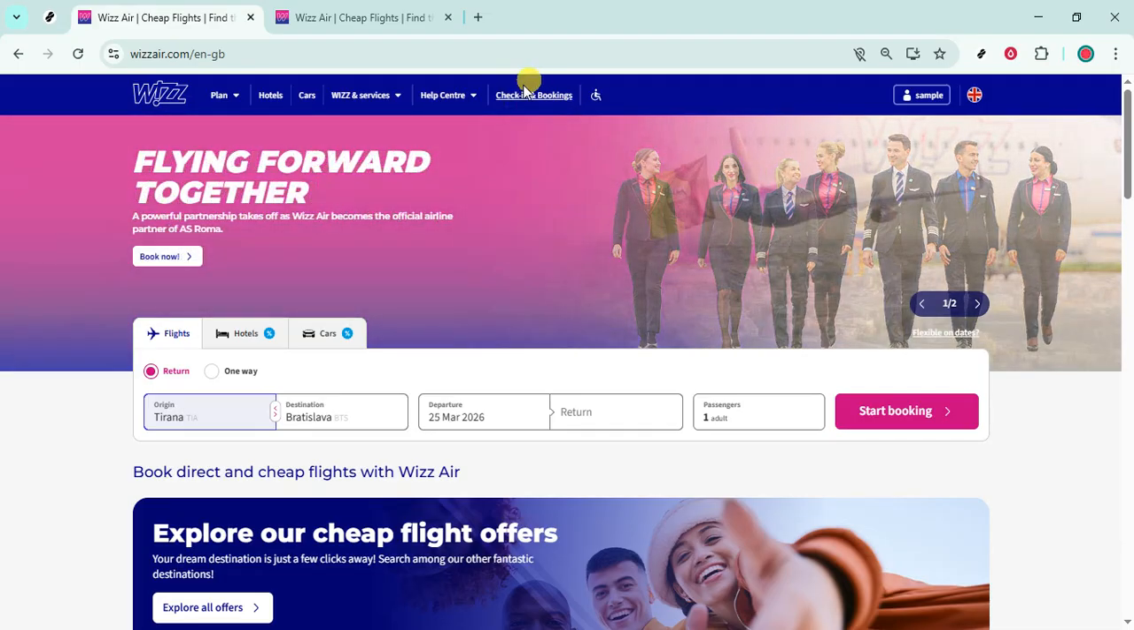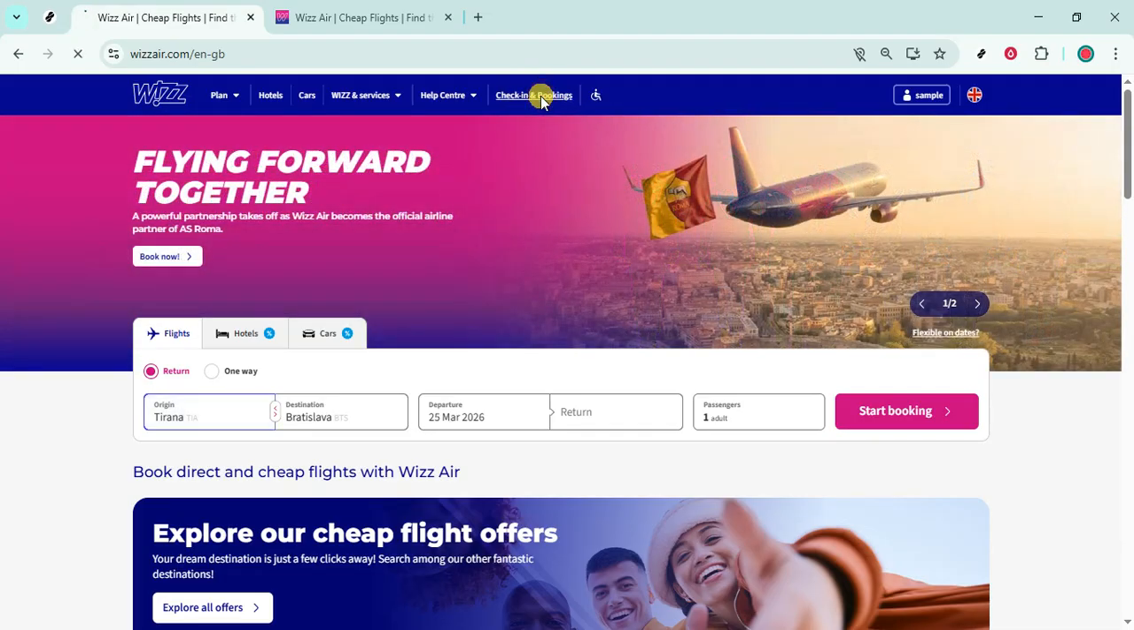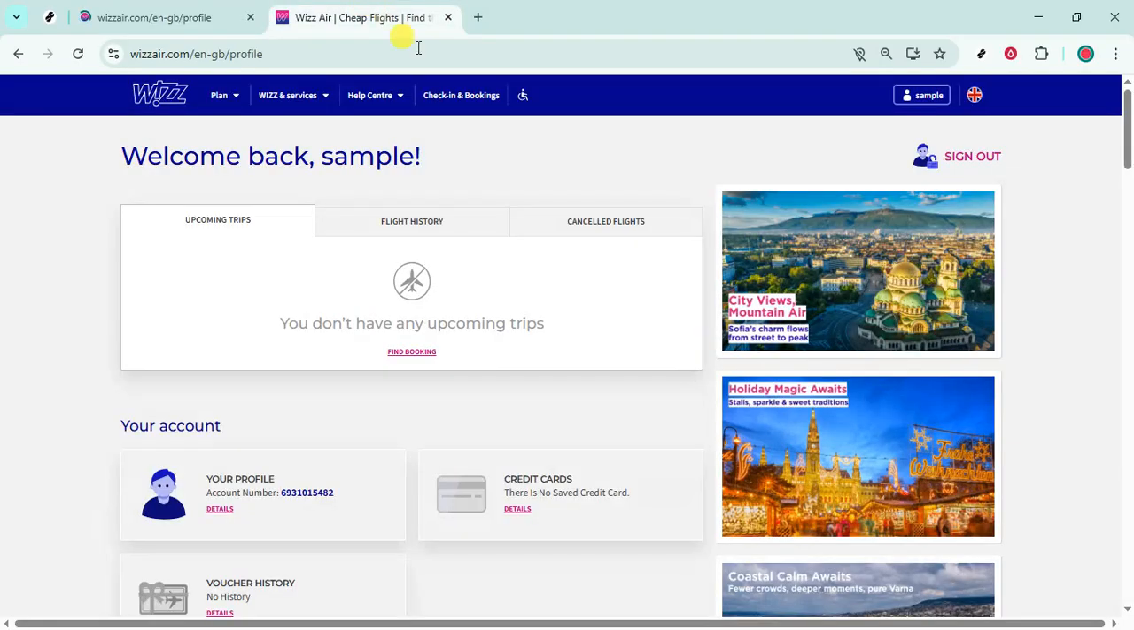At the top of the site, find and click the Check-in and Bookings option. This is the central place for managing reservations, checking in, changing flights, and processing cancellations. If you're prompted to sign in or enter your booking code and last name, go ahead and do that so Wizz Air can locate your reservation.